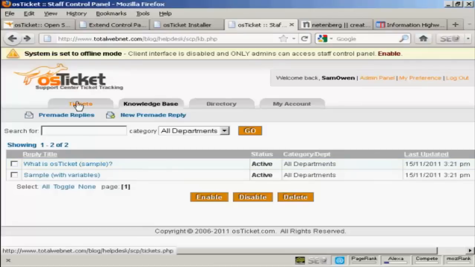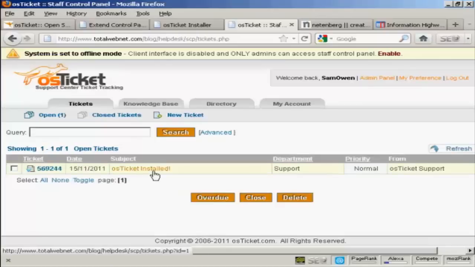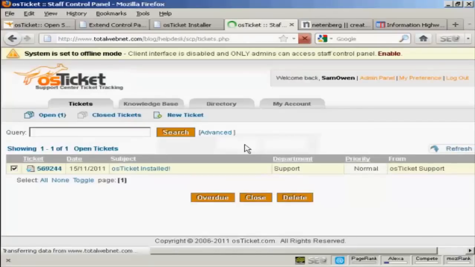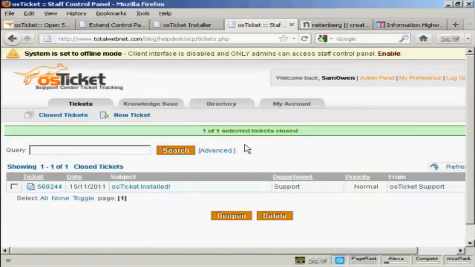Let's just go back to tickets, because what you can also do once you've answered a ticket, you can close the ticket out, select that little checkbox here and click on close. Pops up, are you sure you want to close selected tickets? Click on OK, and there you are, the ticket's closed, but it still keeps a record of it. That's a quick rundown on how to install and use OS Ticket. It's a really great help desk and it's very, very easy to use.